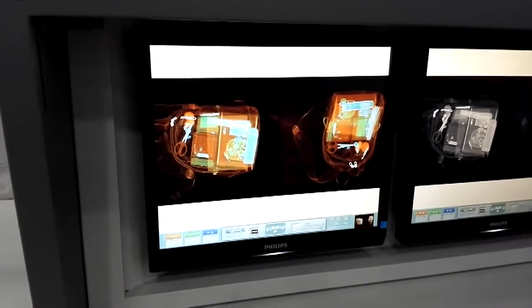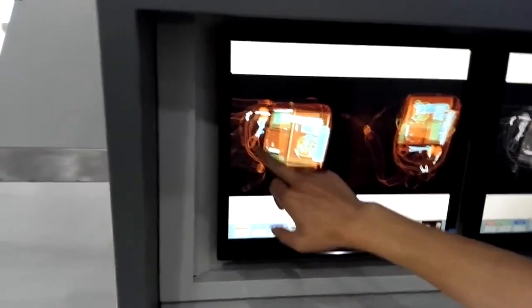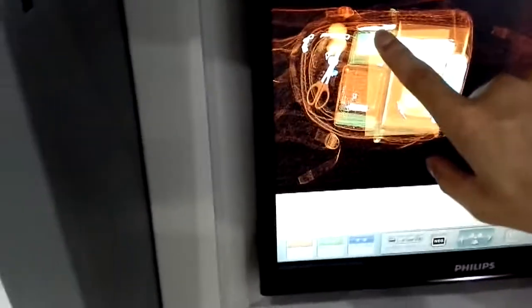Press. Now you can see scissors, boaters, umbrellas, and this one, a small knife. Okay. Come back to the origin, press this one.